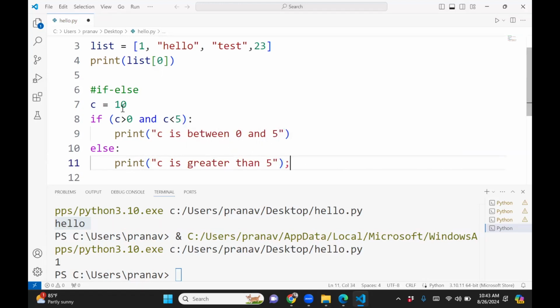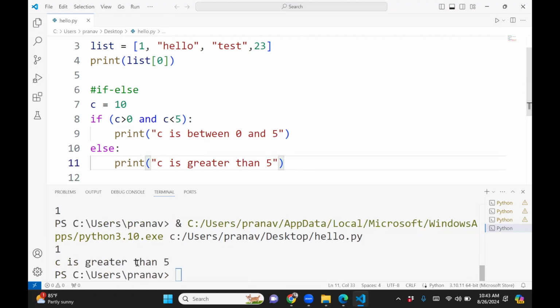Okay, clearly here I wrote C equals 10, and so it'll fit C is greater than 5. And so if I run this, it should print C is greater than 5. So let's run this, and it printed C greater than 5.